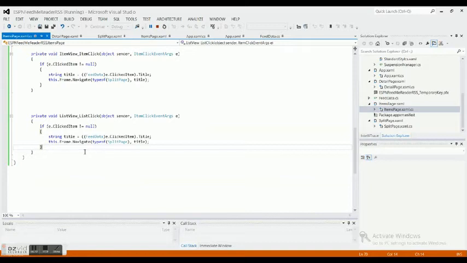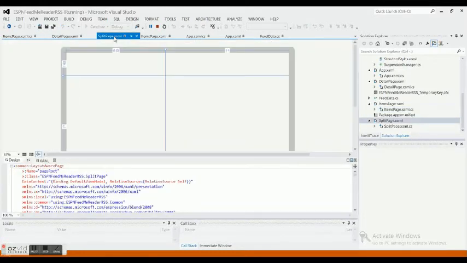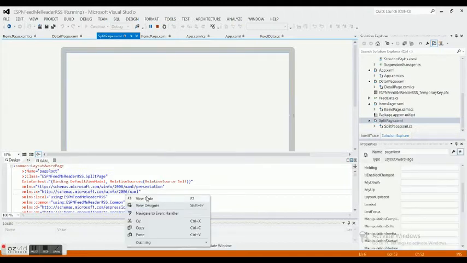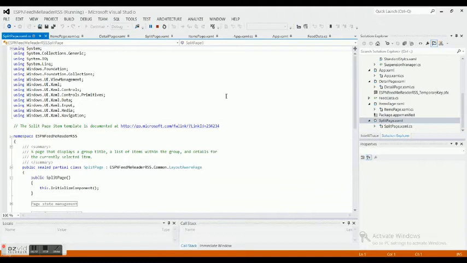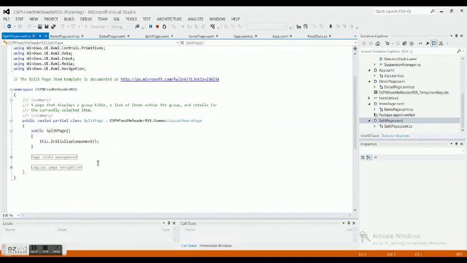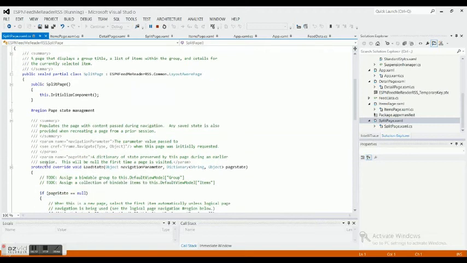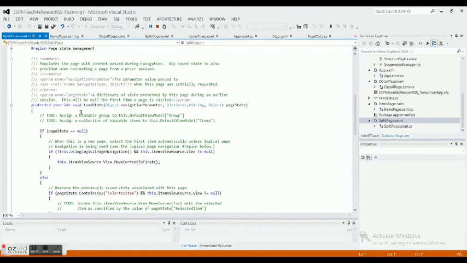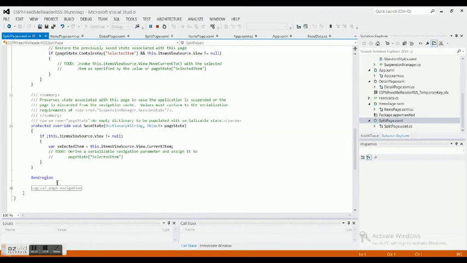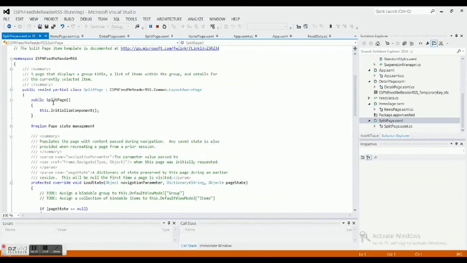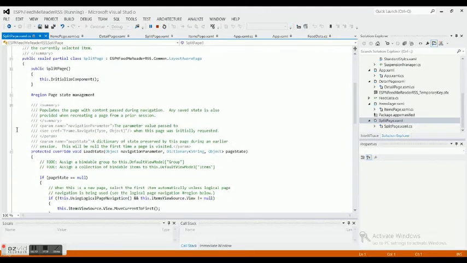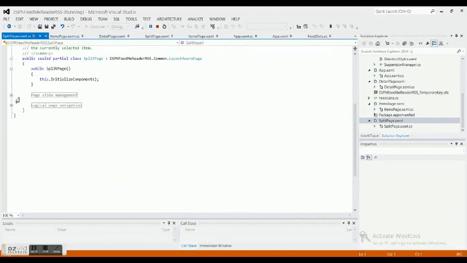Okay guys, so let's go ahead and go over to the split page.xaml. Now, I want you to just right-click on this area and click View Code. We'll go over here to the split page.xaml.cs. All right, now that we're here, these right here are regions. You can make a region and call it whatever you want, but this is the page state management region, and it has an end region right here. So you start out to create a region, and then it'll give you these nice little closed things so you can keep your code nice and neat.